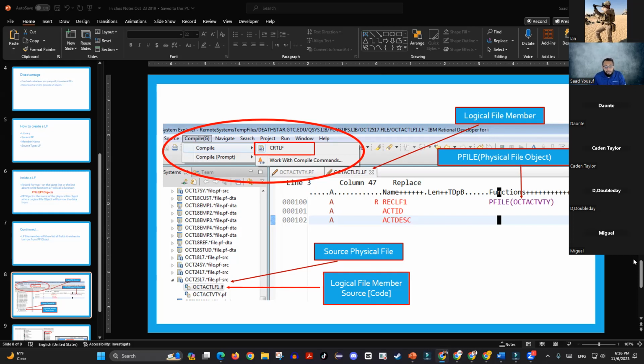How do you know that this is a logical file member? The .lf. In how many places can you see that .lf? Three different places. So one is here, one is here, and create LF, or here, sorry, .lf here. All of these places are telling you that it's a logical file member. This logical file member is attached to which physical file?